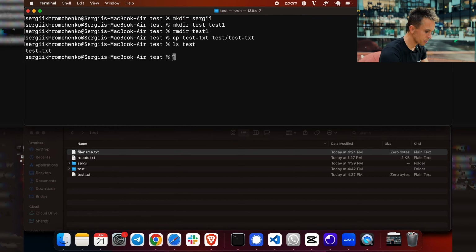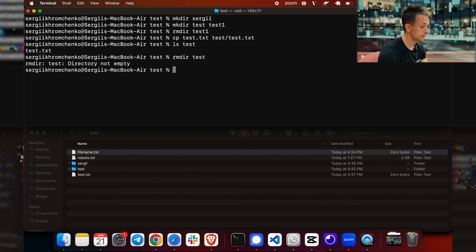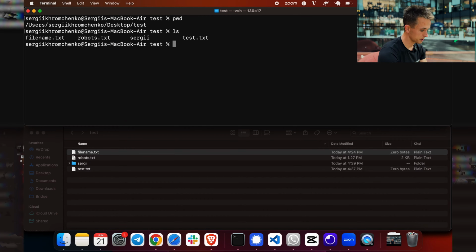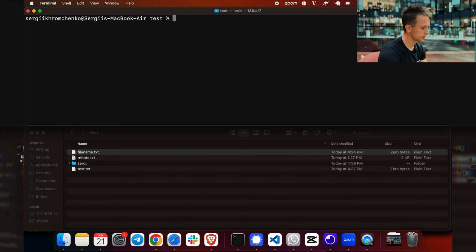So now, let's try to remove it with rmdir test, and it says directory not empty, which means that there is a file inside. So let's remove it with rm -r, and then we're going to specify test. Now it is gone. We're going to clear everything up again, double check it, pwd, we're in the test folder, we've removed another test folder just now, so let's clear it and continue.